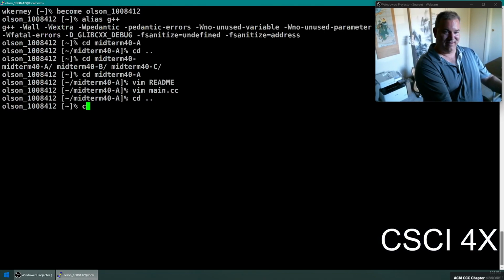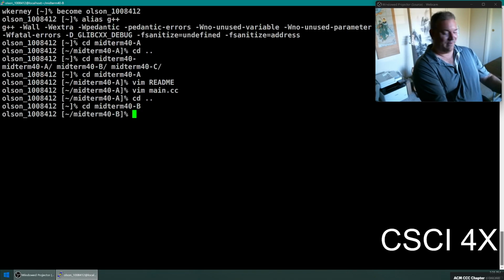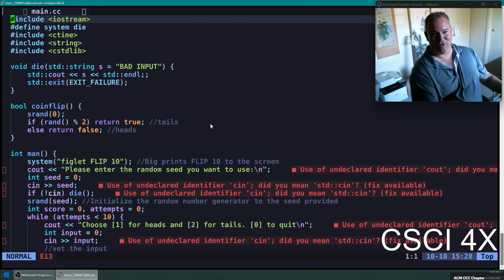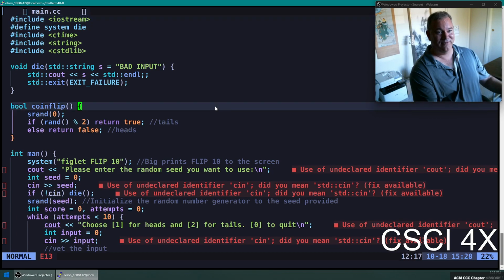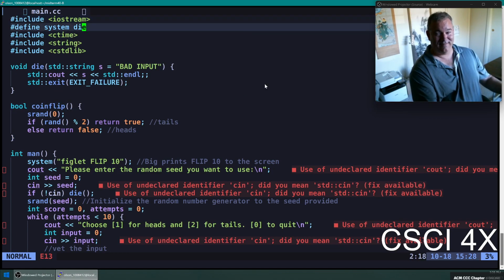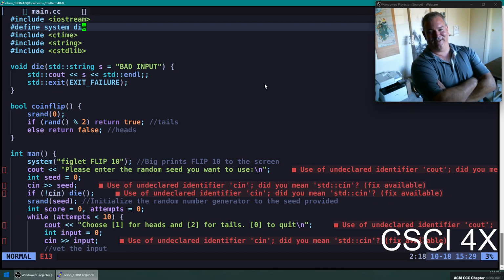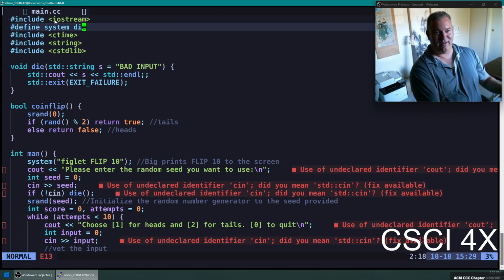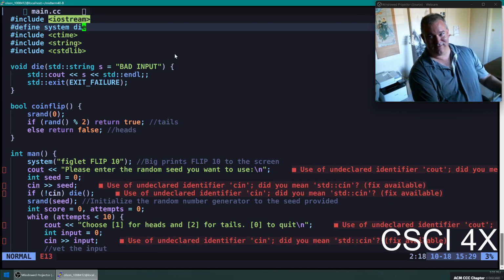Let me just show you midterm 40B for the people watching on the interwebs. There's a lot of bugs in this one too. There's a very subtle bug somewhere within here. And yeah, so that's that one. It doesn't find cout. That's weird. Didn't we include iostream? What's going on with this?